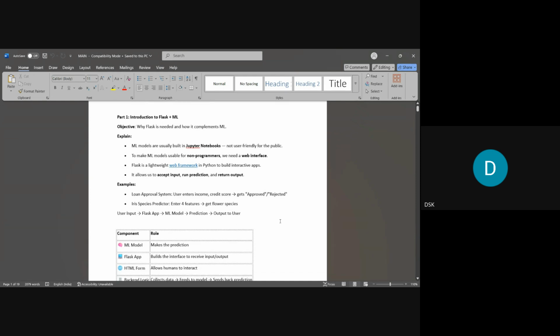It allows us to accept input, run prediction, and return output. So examples would be a loan approval system. In this, basically the user enters income and credit score. It either gets approved or rejected. And the second example would be an iris species predictor. That would be entering four features and getting the flower species. And this is the example that we'll be doing today.